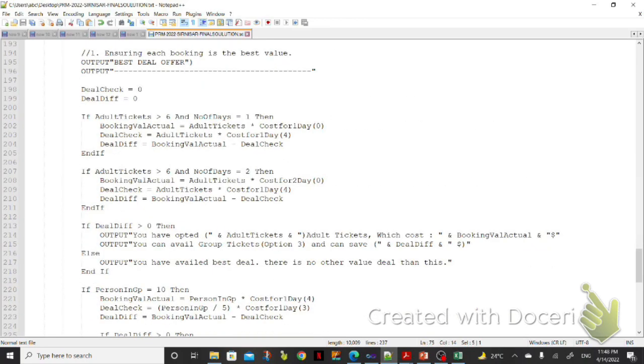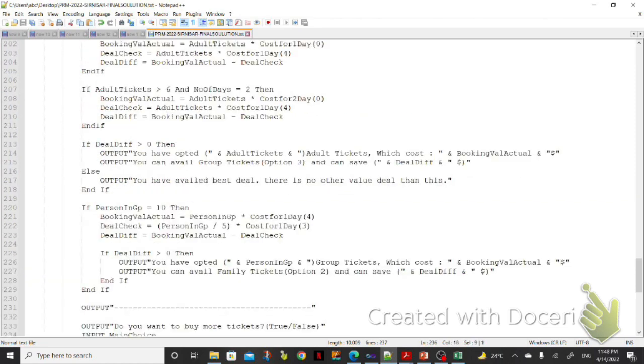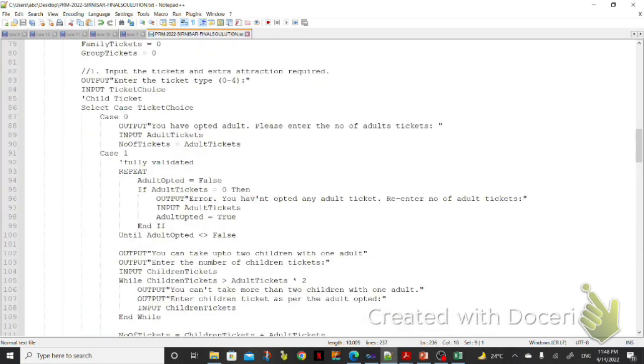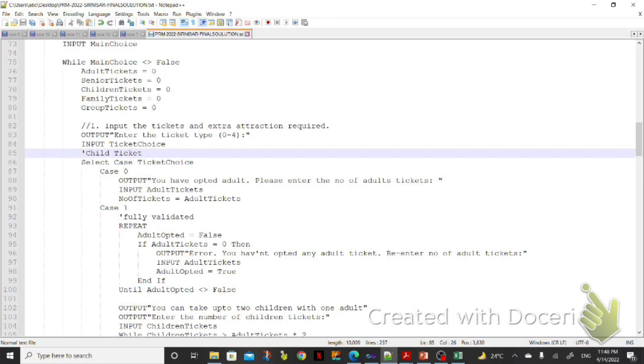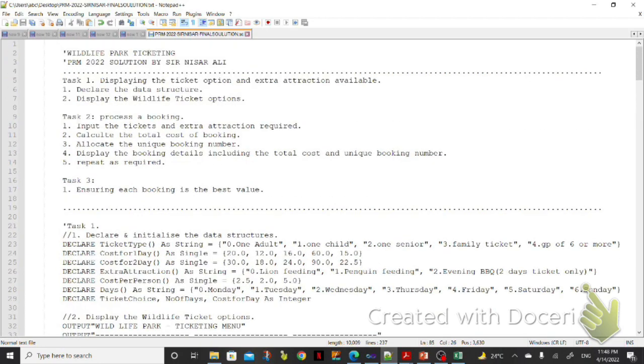So this while loop is ending at the end of the pseudocode, or the end of the program. So it means the whole process will be repeated many times as per the need and the requirement of selling that ticket. So if it is true, we have initialized the ticket numbers, the number of tickets for each category, and the very first thing in task 2 is to input the tickets and extra attraction required.